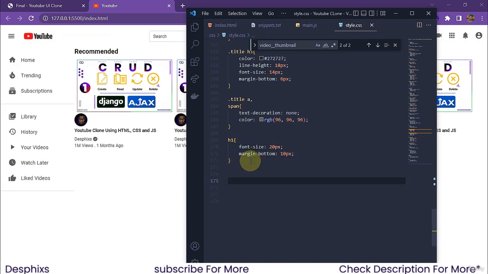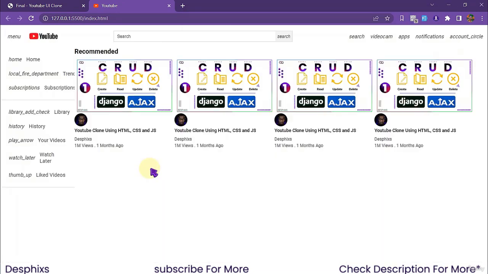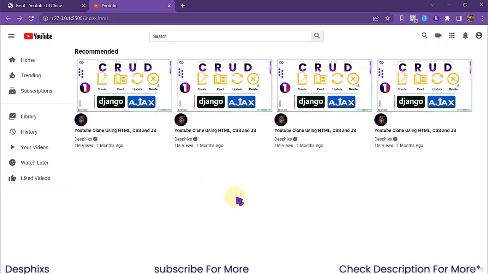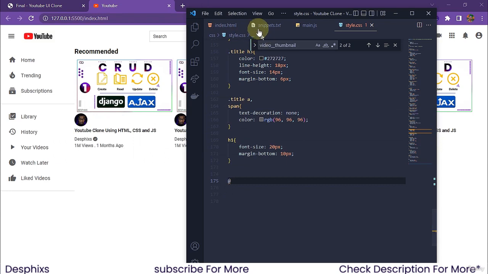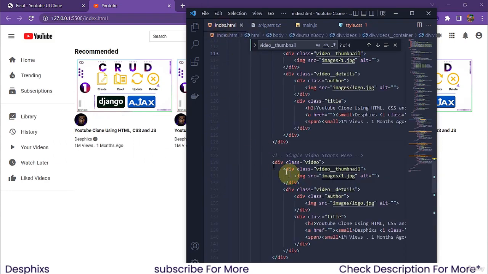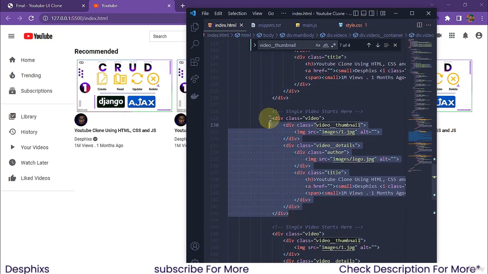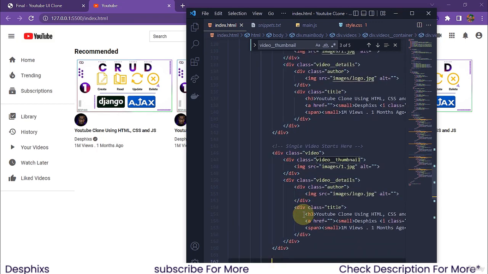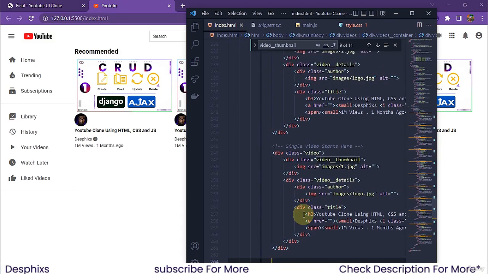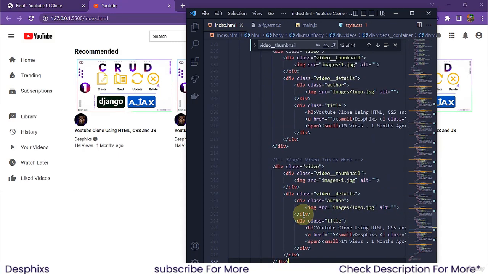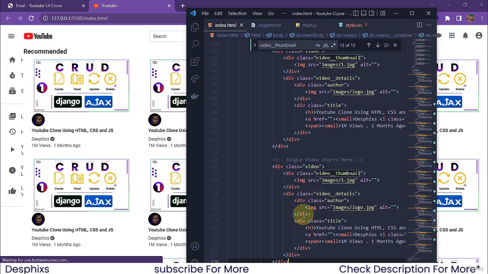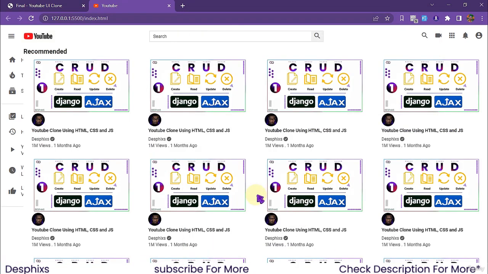Now I want to go ahead and make this responsive. So as you can see, this is everything that we've got. That's how it's looking. I'm going to get back to my index.html, and I'm simply going to copy this single video and paste it some more times, so we'll see how everything looks. So it's going to refresh, and as you can see, this is how everything is looking.